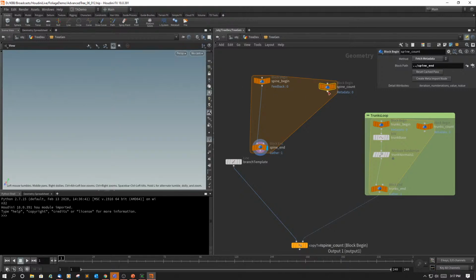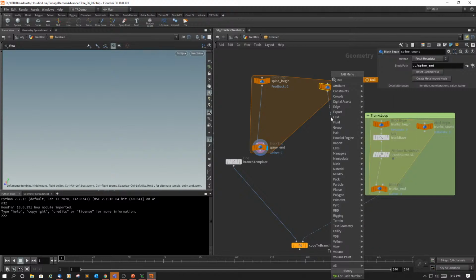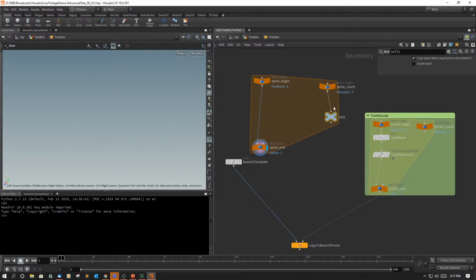And so what Jerry did was he actually threw in a null node down here. And this is pretty cool. And we got a null node. And so we're going to call this null node spine info. Okay, so let's do a little treatment on that. We don't need to necessarily do anything with it. It's just going to hold us some temporary information. So I'm going to make sure it's selected.